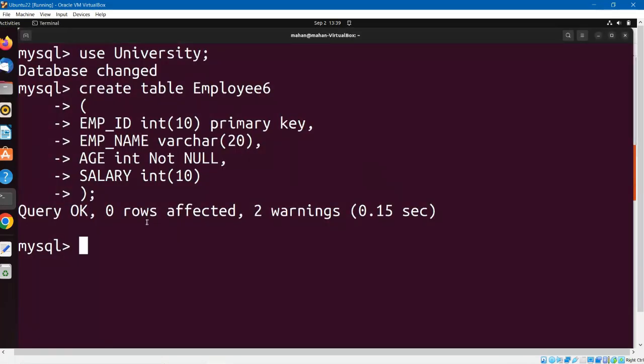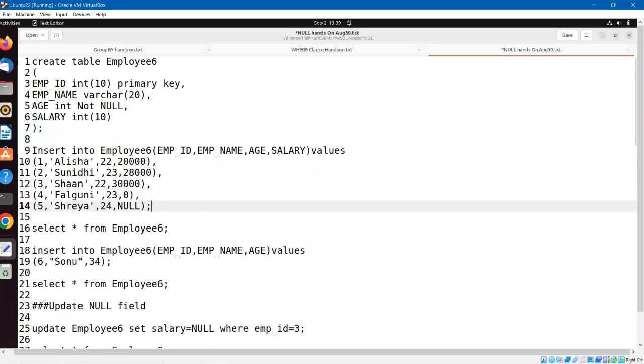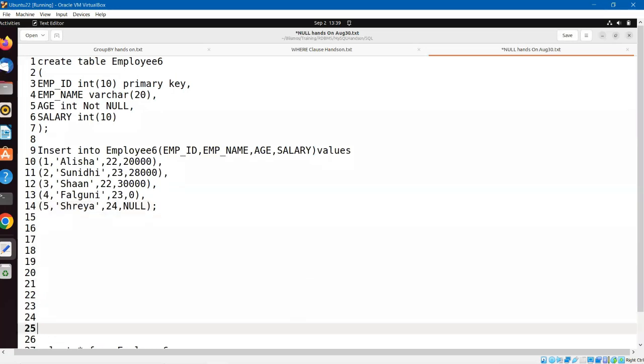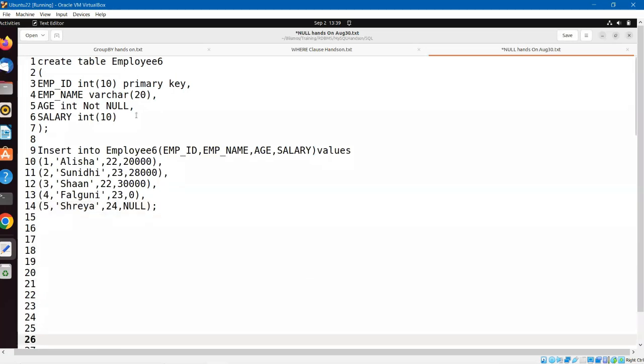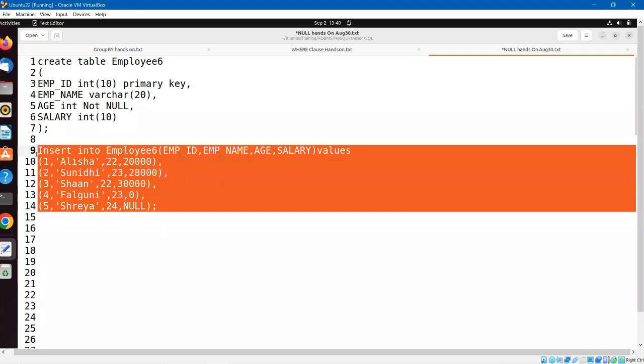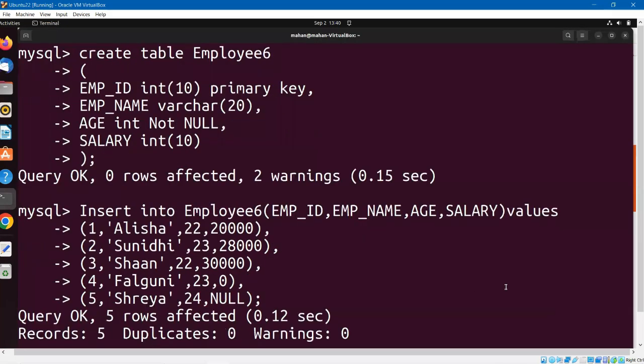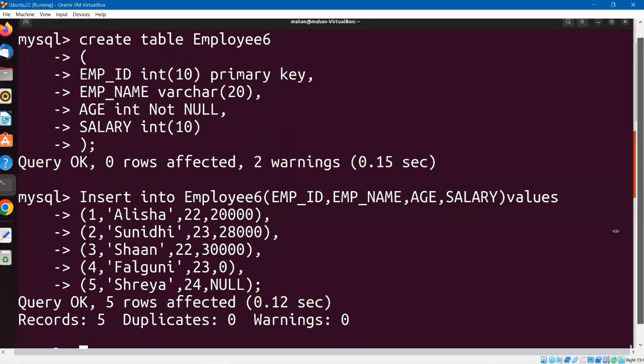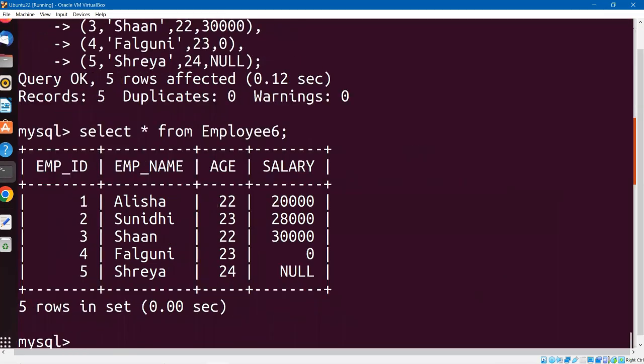If you remember, we said one of the ways of inserting null values into the table is, while inserting itself, explicitly mention null. In the 5th record, we are mentioning 5 Shreya 24 null. Salary is going to be null. Let us go ahead and insert the data with null values. This is one way of inserting the null values.